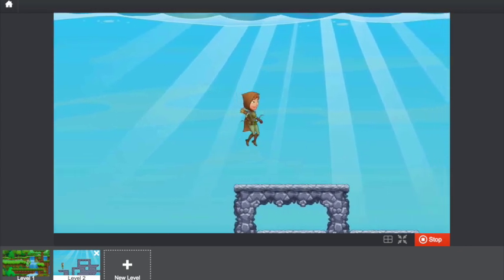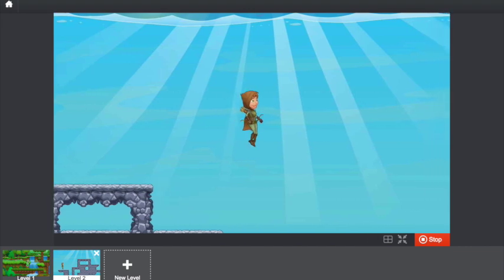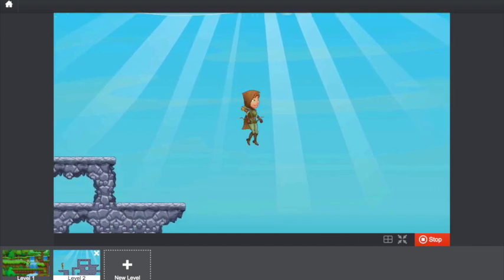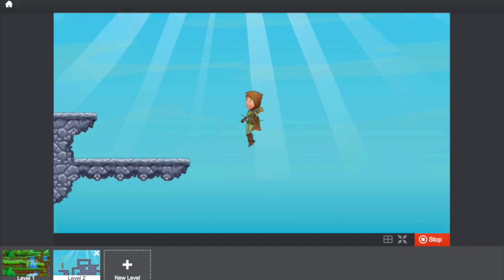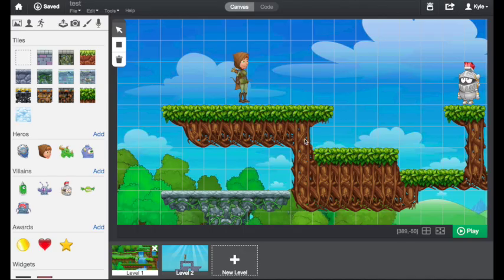Now if I want to, I can fill this level out with a bunch more characters, and I can even add more levels by hitting the plus button on the bottom of the screen. I keep doing this until I've created my own game.